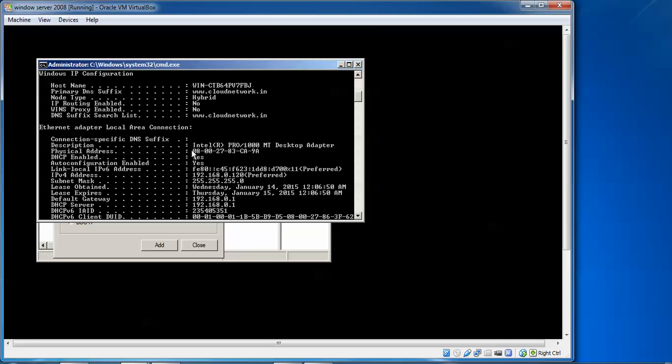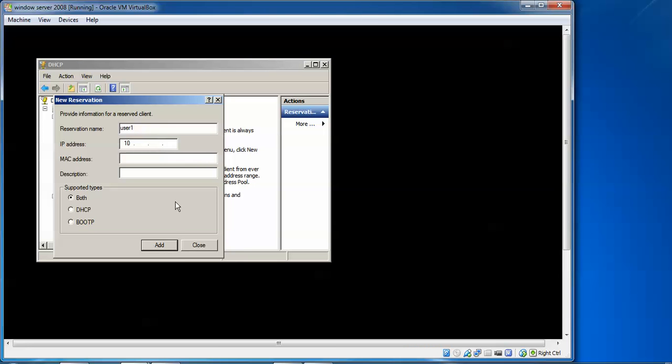Here this is the physical address. You can see this one is my IP address, and this one is the MAC address. So copy that MAC address and IP address, enter them here, and you can add this one here. After that, you can type the command ipconfig /release or ipconfig /renew. So this is the configuration of reservation.